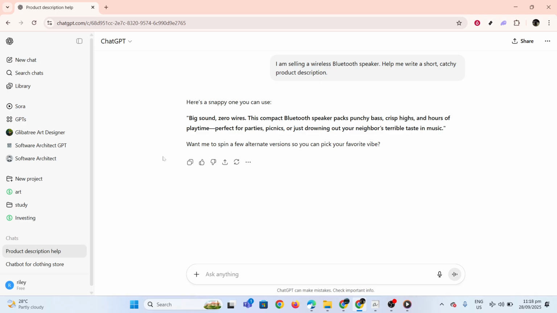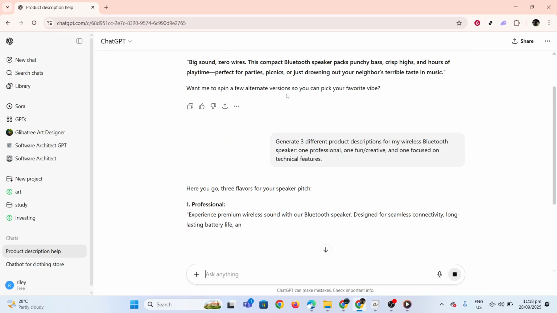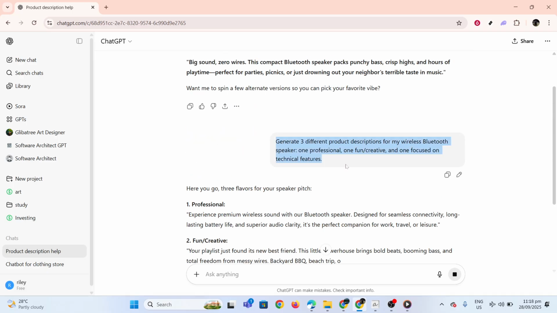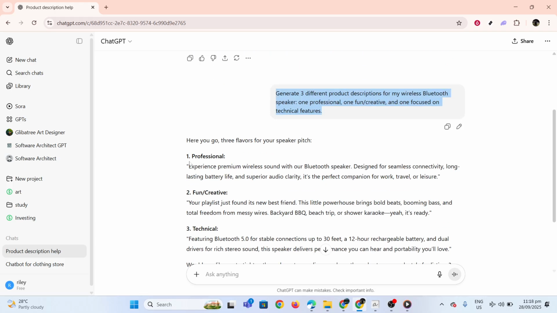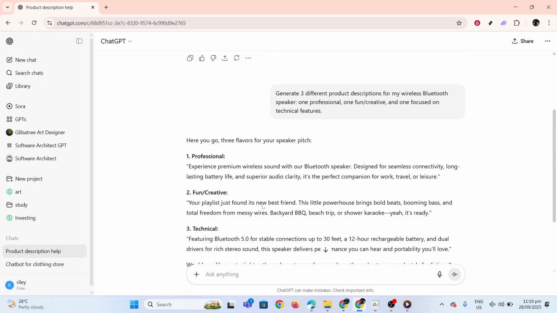Now, you'll want to ask for multiple variations of the product description. This is helpful because sometimes the first draft may not be exactly what you're looking for, or you might need different tones for different platforms. You can request something like, "Generate 3 different product descriptions for my wireless Bluetooth speaker, one professional, one fun and creative, and one focused on technical features." By doing so, you get a range of styles and tones, allowing you to choose the one that best fits your brand.